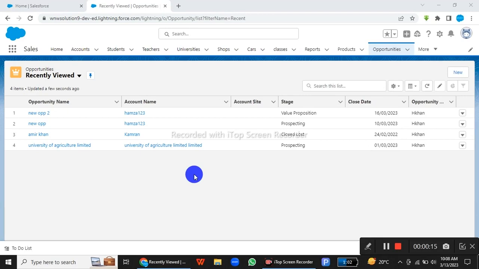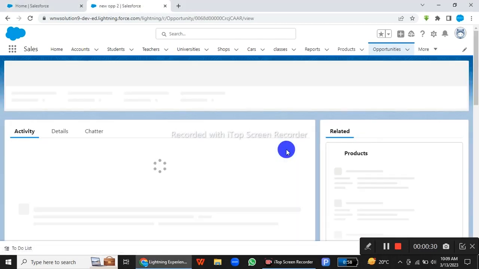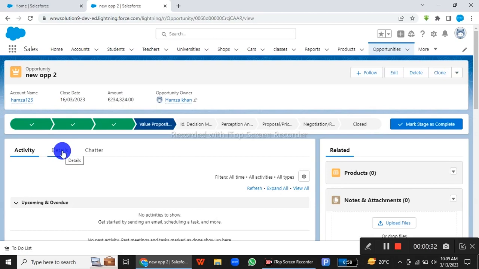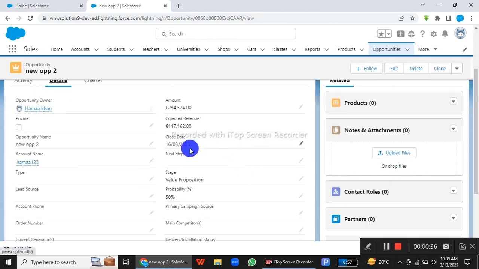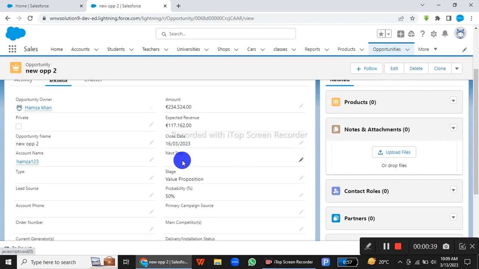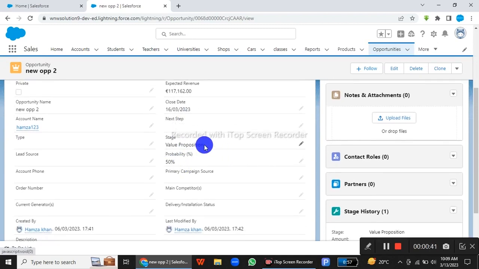So we get our task done automatically, just like when I create opportunities. I apply a rule, an automation, that sends an email to the owner. For example, if I click on this opportunity and go to the detail side, you can see the stage. The stage value is prospecting.